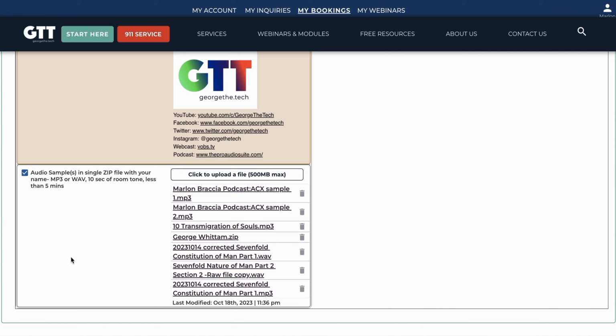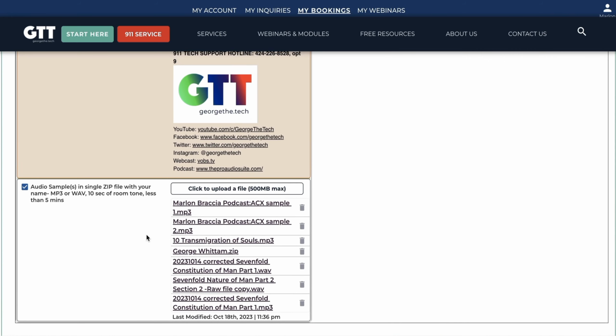It's intended for audio, but it doesn't discriminate on file type. It can be an MP3, a zip, a WAV, even a video file or a JPEG. Anything can be uploaded. As long as you see a click to upload a file button, any file can be sent.